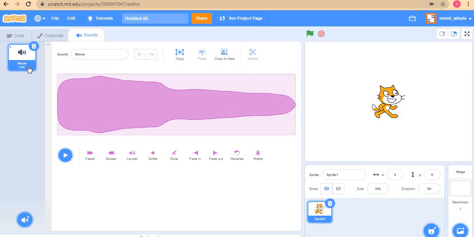Before going forward, I'll just duplicate this, so I have another one available here. Now let's go back to this. Notice this is 0.85 seconds. Just like the costume, where I had the paint editor, I also have a sound editor over here, which is quite powerful. Actually, we can use lots of things.